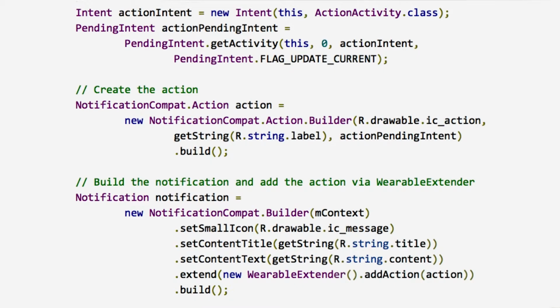It's also possible to have different actions appear on the wearable device compared to the actions on the phone. To do this, we introduce a class called WearableExtender for wearable-specific features we want to use. We use the extend method of NotificationCompat.Builder and pass in the new WearableExtender object. With WearableExtender, we call addAction here to add the wearable-specific action, which is defined here.